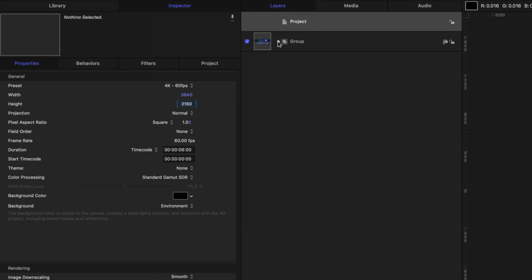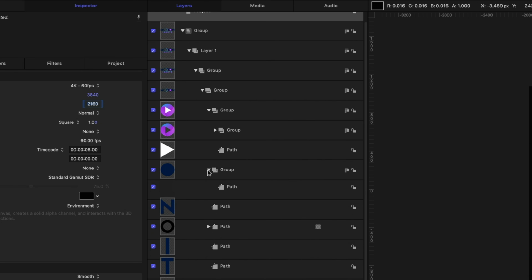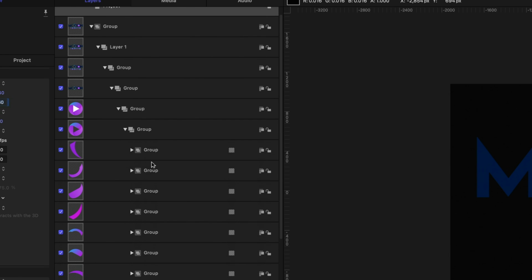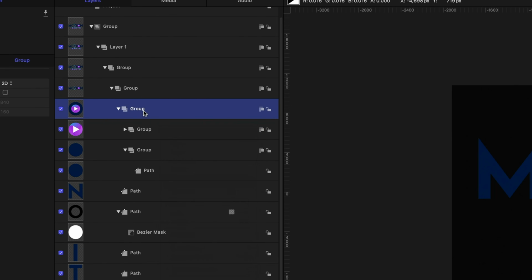And so what I like to do when I open a file from a designer is twirl down on all these layers and assess what's going on, because sometimes there's extra stuff in here that I don't need in my project. So I like to clean up all of my folders. This little play button inside of this O is in its own group. So what I'm going to do is take the play button and the O shape, which is this circle here, and group those together.